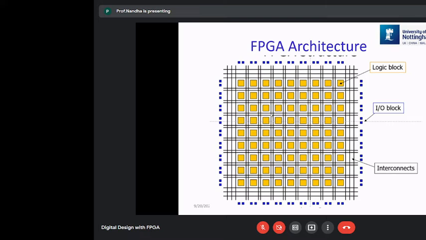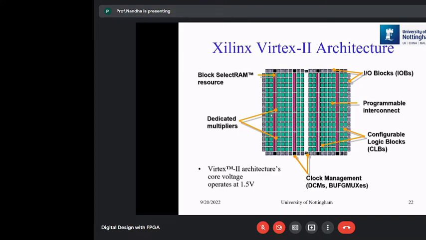Before going to address that point, let us see more detail about an actual FPGA architecture, which is the Xilinx Virtex 2 architecture. If you see the Xilinx Virtex 2 architecture, it is similar to what I showed in my earlier slide. It has programmable interconnects, IO blocks, and then configurable logic blocks, which are called CLBs, configurable logic blocks.